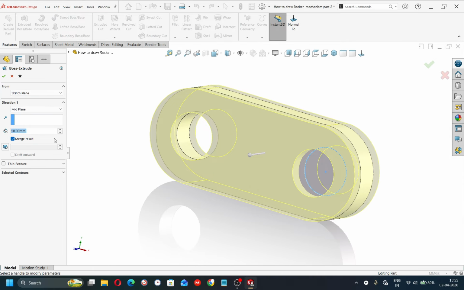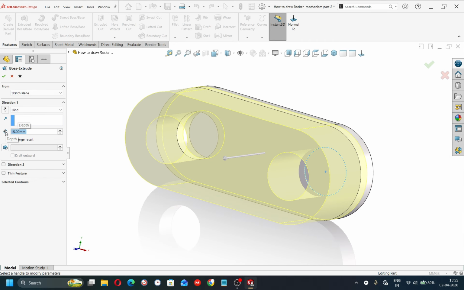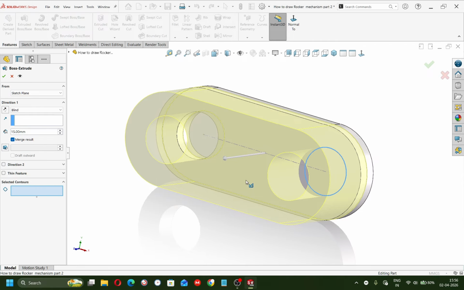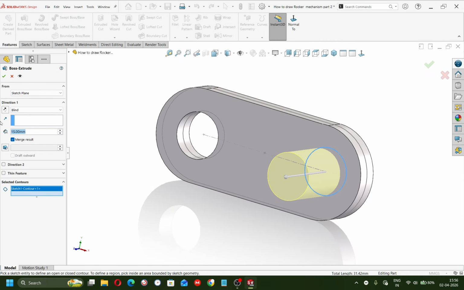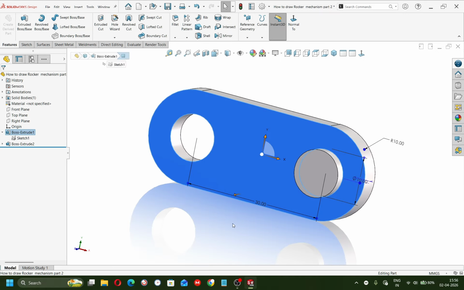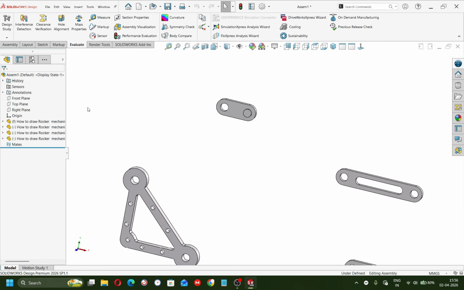Again select this face, sketch, the 5 mm, make it blind, and the selected contour will be this. This circle only I want to boss extrude. Make it 10 mm or 5 mm. 5 mm will be perfect for this. Hit the green check.